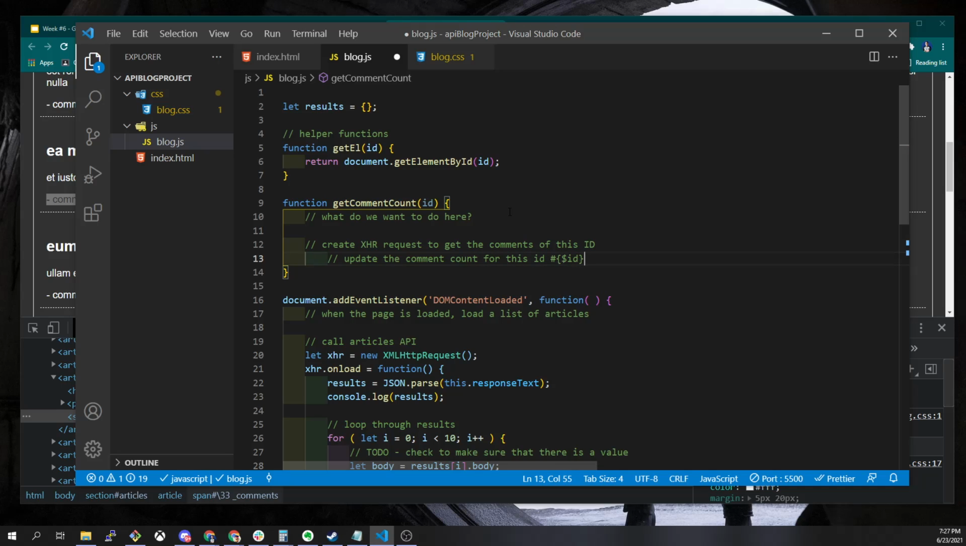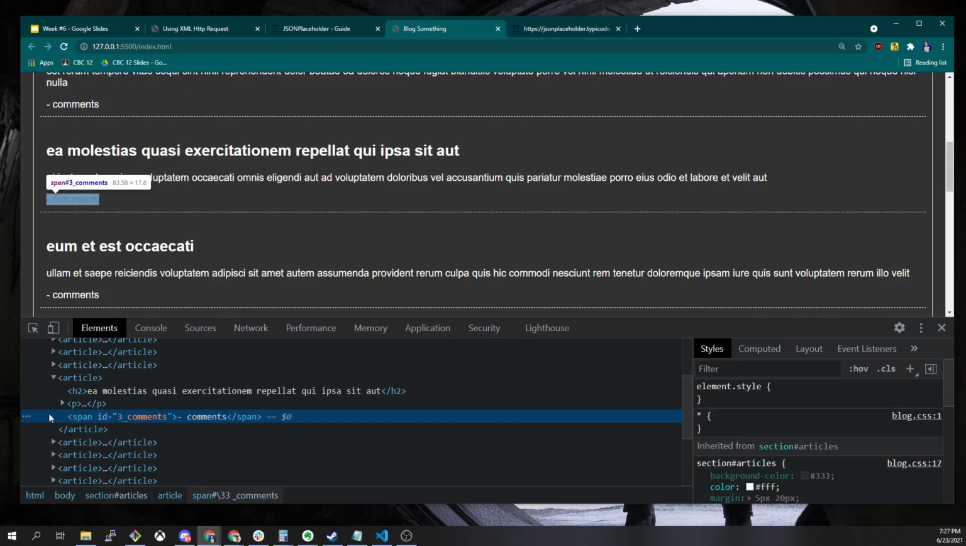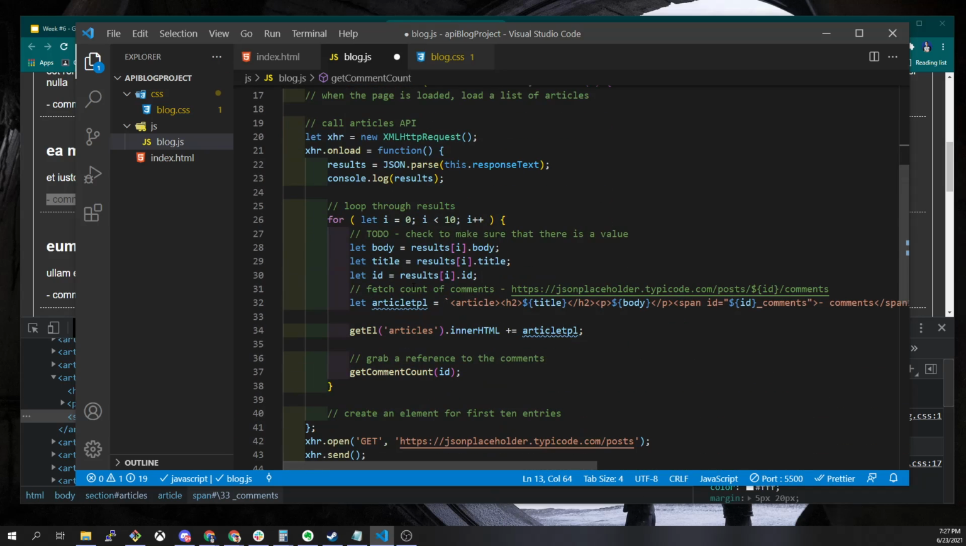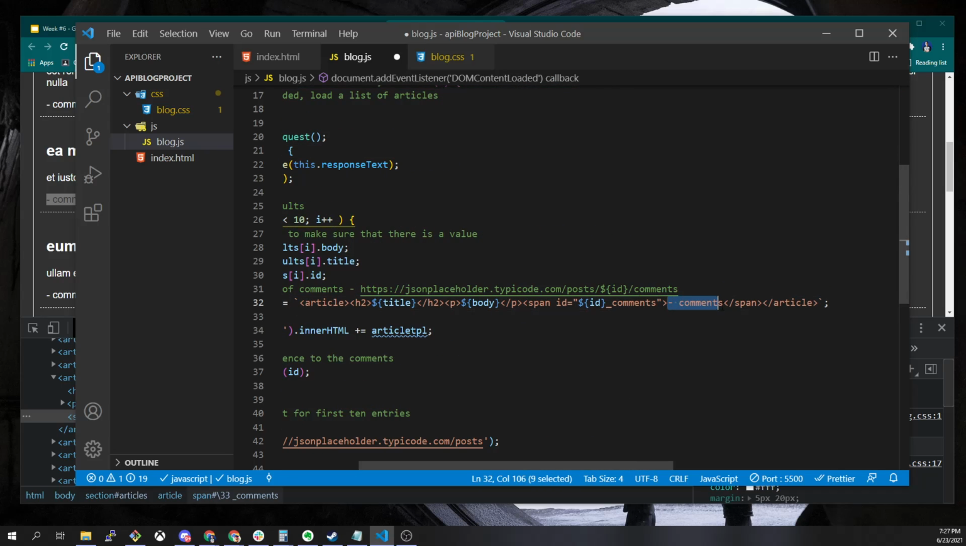ID span, or ID comments, right? Is that what we call it? Yeah, ID comments, right? So we have these elements that exist on the page. We created these elements ourselves inside the return from that request, and that's where we created this span. So now we just need to update this value, where right now it says dash comments, and we replace it with however many is there.